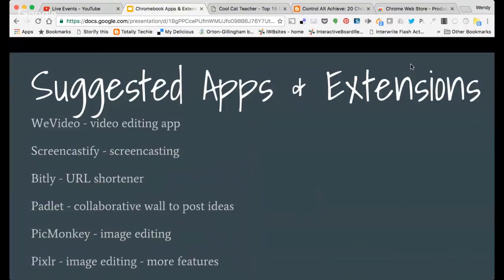Okay, so we're going to go ahead and look at some apps and extensions that you might be interested in. And I've got these, they do not have the link, so you would have to search these. WeVideo is Google's video editing app. So you may have used that app on an iPad. So now you can install that app from the web store and have it there in your browser.